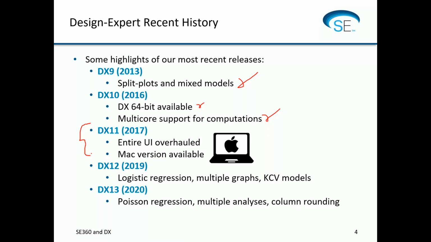So if you remember our old crusty Windows 98 looking software, that went away in 2017 when we overhauled the entire UI. And just as an FYI, we also did release the Mac version at that time as well. So for those of you that are using our software through Parallels or some other emulation software or a virtual machine on a Mac, you could actually directly install the Mac version now, a native Mac version.